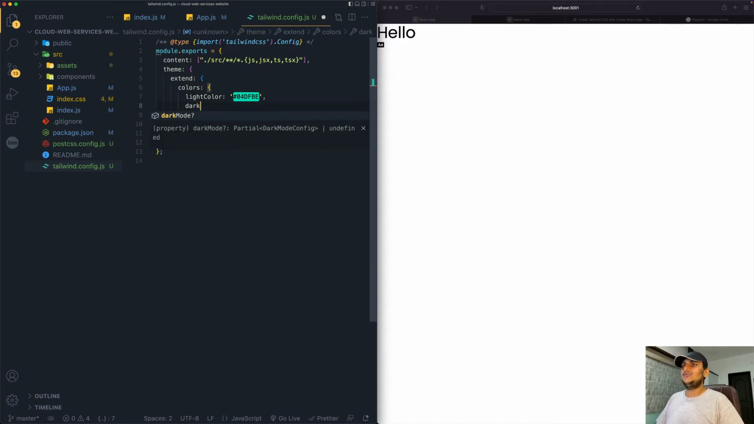And I'll do dark color right here, and this is going to be hash 2D474E, and it should be like a little darker green or something, right?